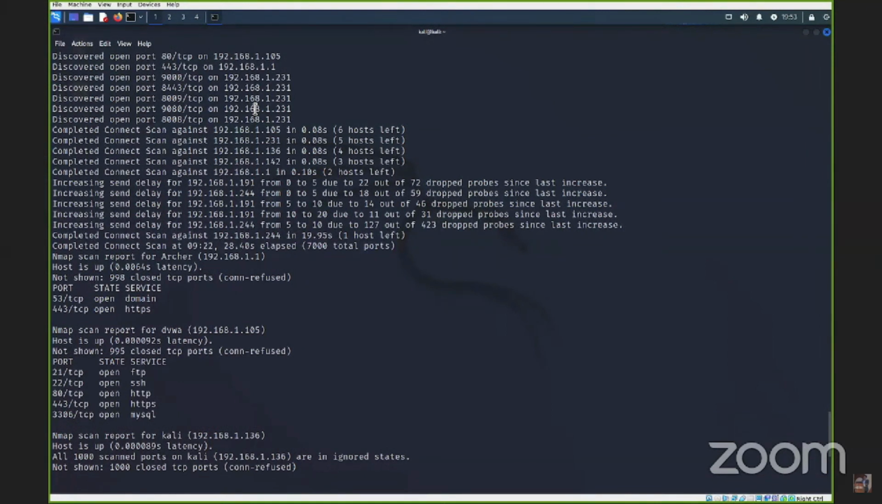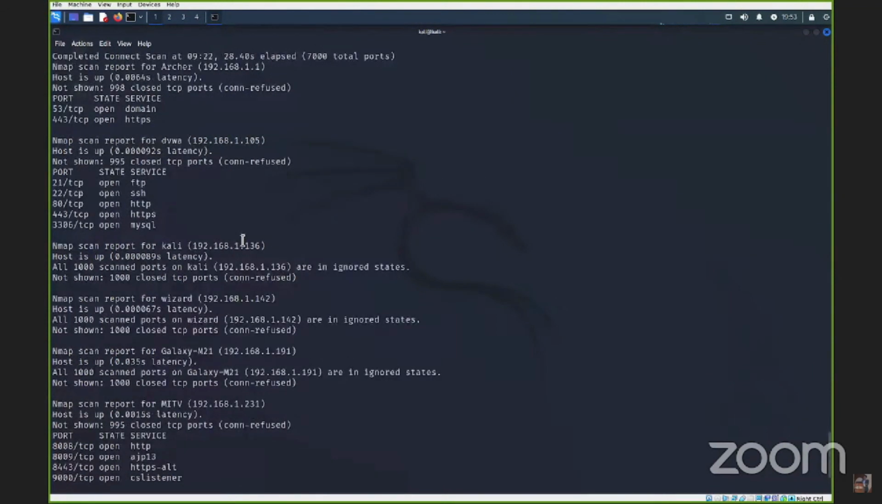So there are 10 hosts in a network, but we don't know which 10 hosts are actually genuine and that we want to perform a test on. In my scenario, there are many hosts here. So when I use this flag to scan my whole subnet, you can see there are a lot of hosts.